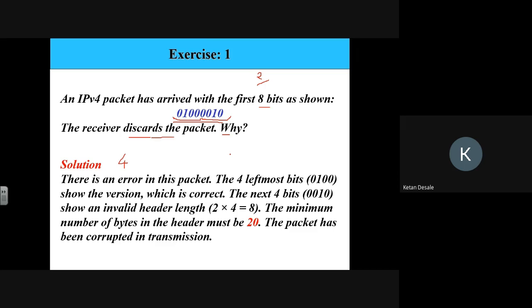Understood? It will never accept it. It is an invalid header length. Understood? The first one? Any doubts? No, sir. Okay. Now, next exercise.